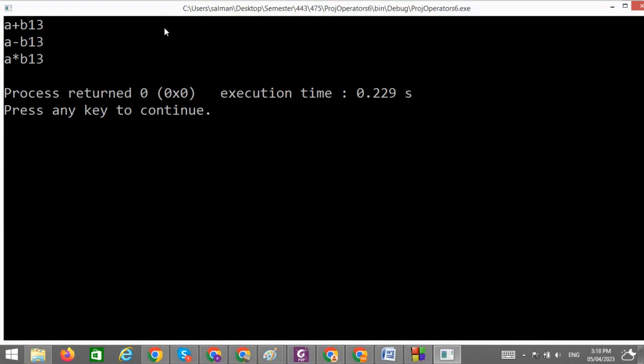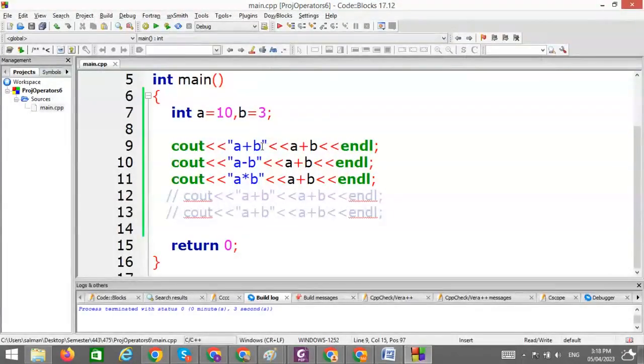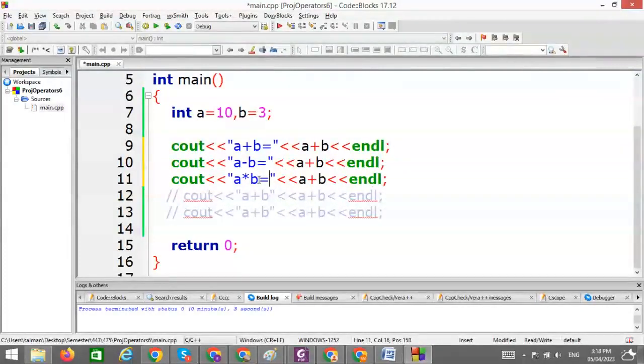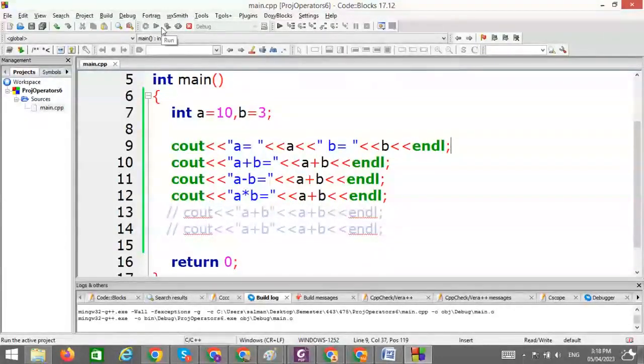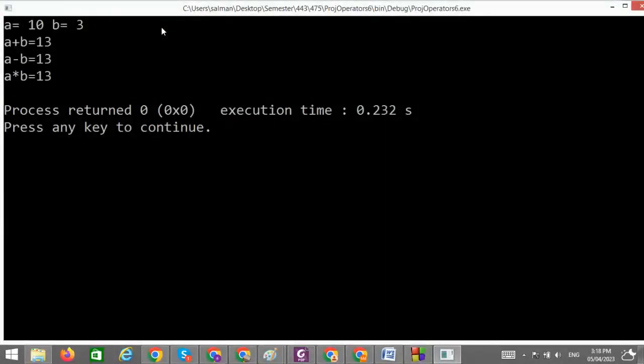So a plus b. One minute. Let me just make this equal to here like this. And here I will also give you one more thing. See out. Okay, a is how much? A, and b is equal to b. Just for information I just give these values. Now you see here, when I run this program, a is 10, b is 3, so a plus b is 13, a minus b, a into b, it's all giving me 13.